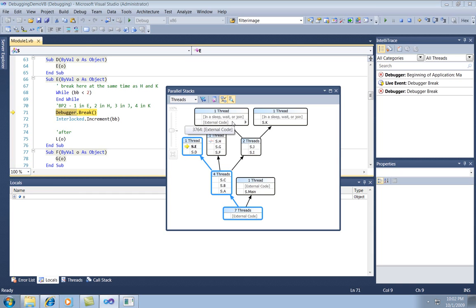Now that's code that wasn't written by the user. It's not .NET managed code. It's not Visual Basic code. It's probably part of the .NET framework. And so by default, you're not going to see that because most of the time you're not trying to debug that. That's not what you're interested in. So this shows us that it is in external code at the moment, and it's in a sleep, wait, or join state. And for that matter, so is the thread that's in K at this moment.